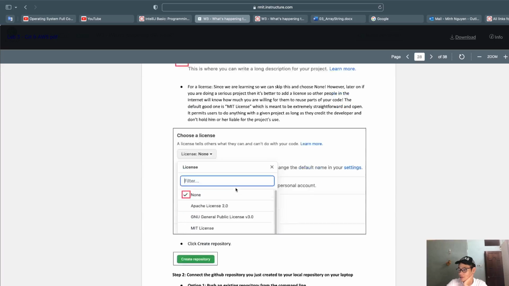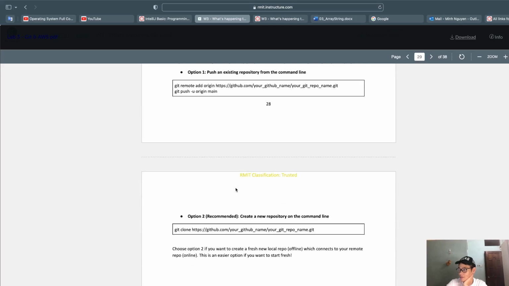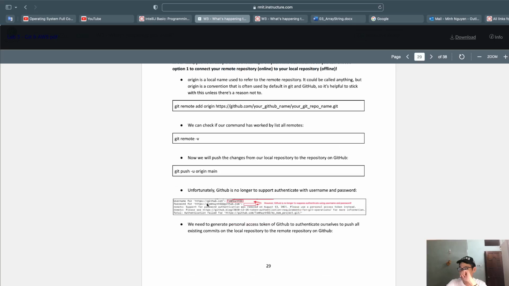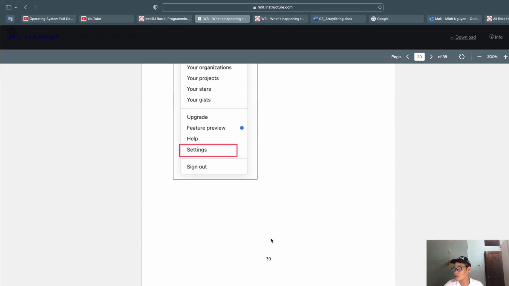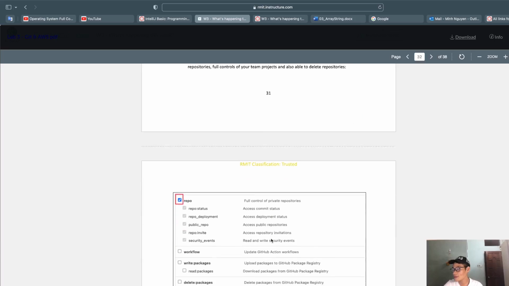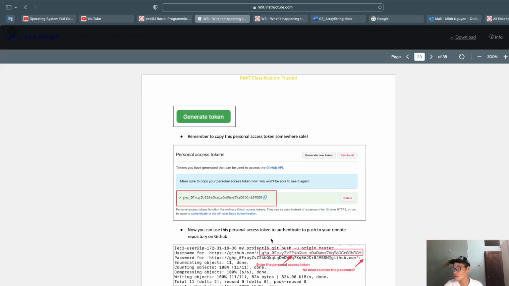Okay, some basic git commands. Git clone, git remote to check this one. Now you push changes on local. Okay, for authentication with username and password, you can generate a personal access token on GitHub to authenticate access to push our system commits from the local repo to remote. Okay. This one is new.